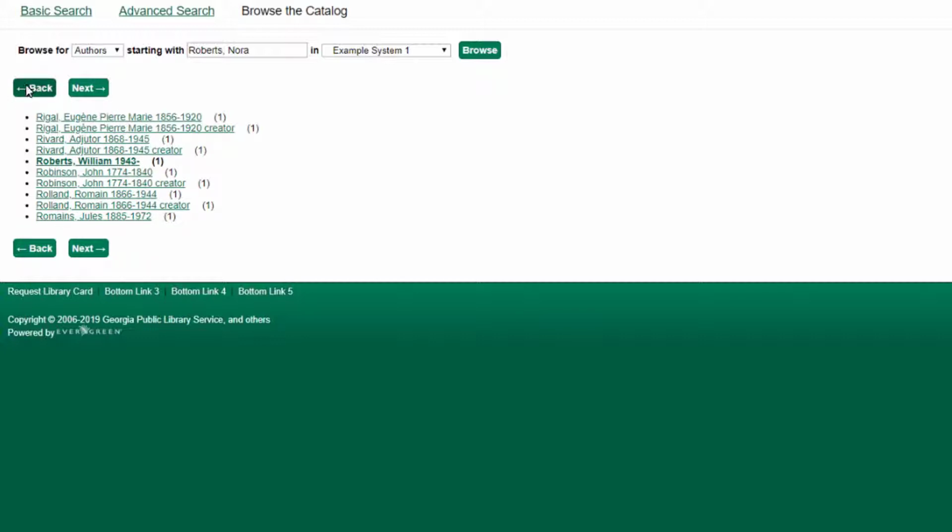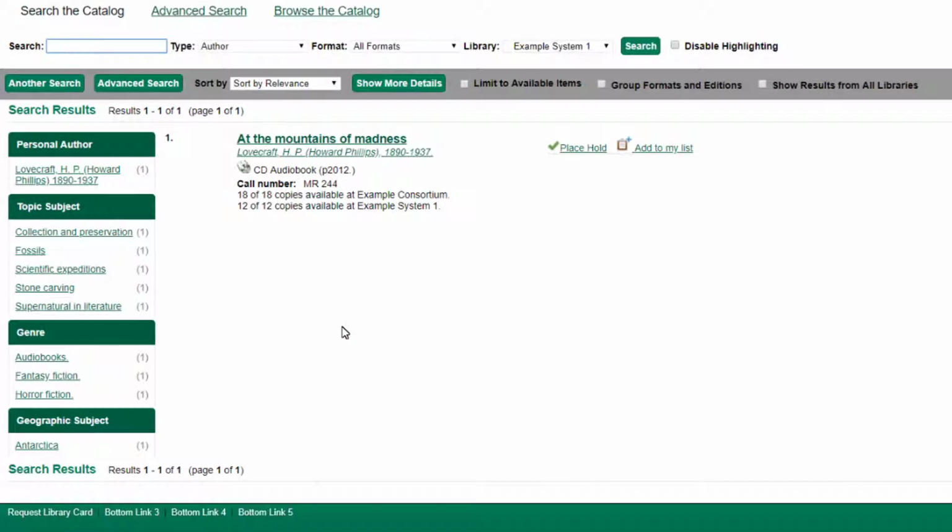And I could go back. So if I even wanted to see more, I could continue going up. So maybe I want Sergei Rachmaninoff. Or I could go forward, so you can browse in either direction. And then if you find what you're looking for, you could click on it, and it would take you to basically a browse results page with all of the bibs that match from your browsing search.